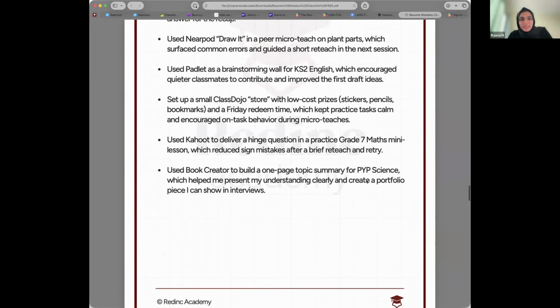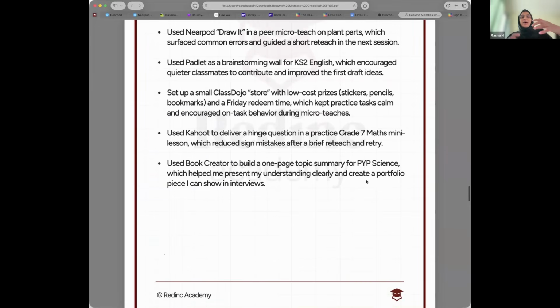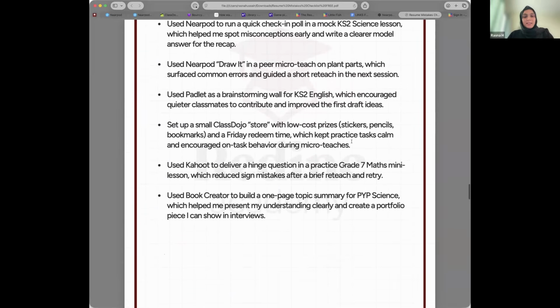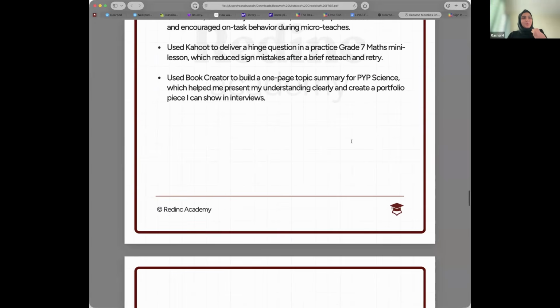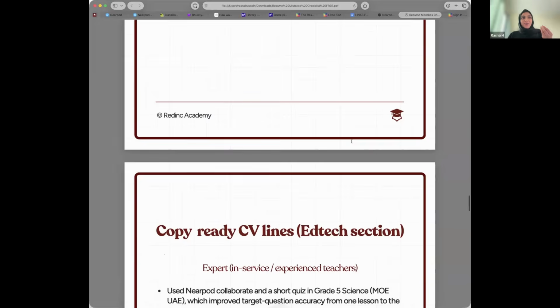You can also use ChatGPT for your help. If you have a Nearpod lesson, you can just take a screenshot and tell ChatGPT which lesson you used, and then ChatGPT can write a similar line for you, which you can put in your CV. I want to make sure of this because, to be honest, it's very competitive out there.